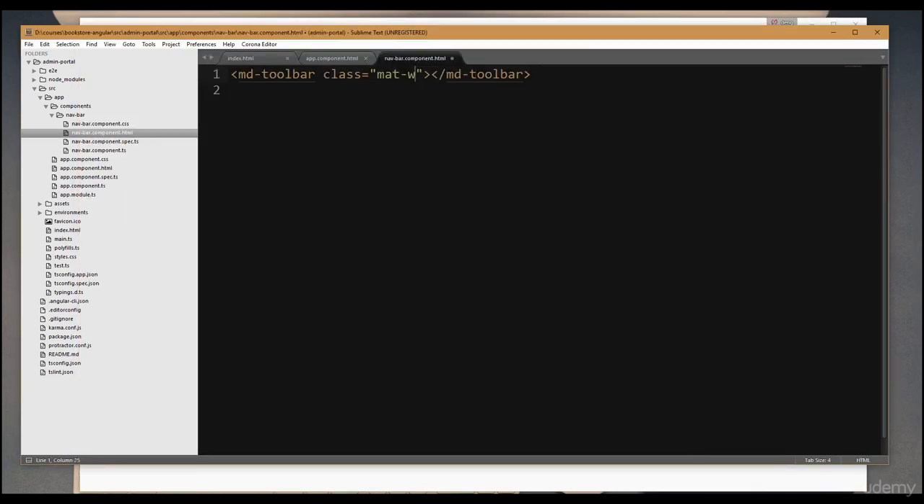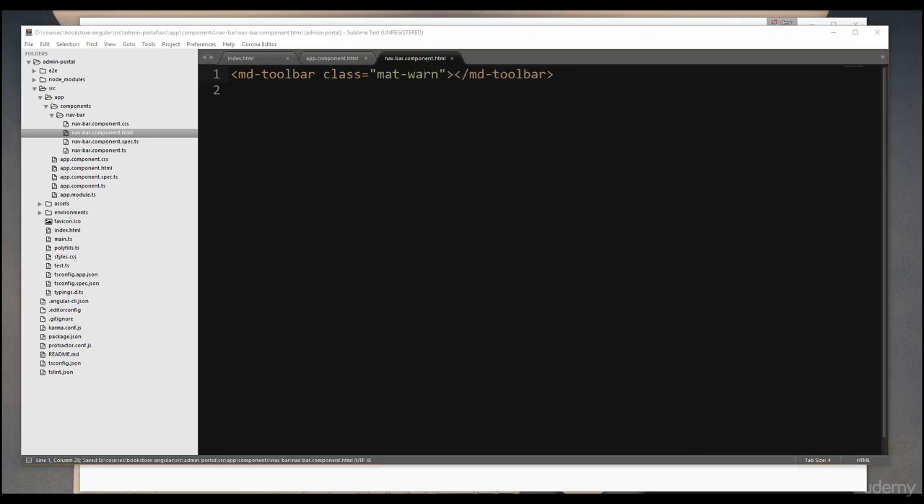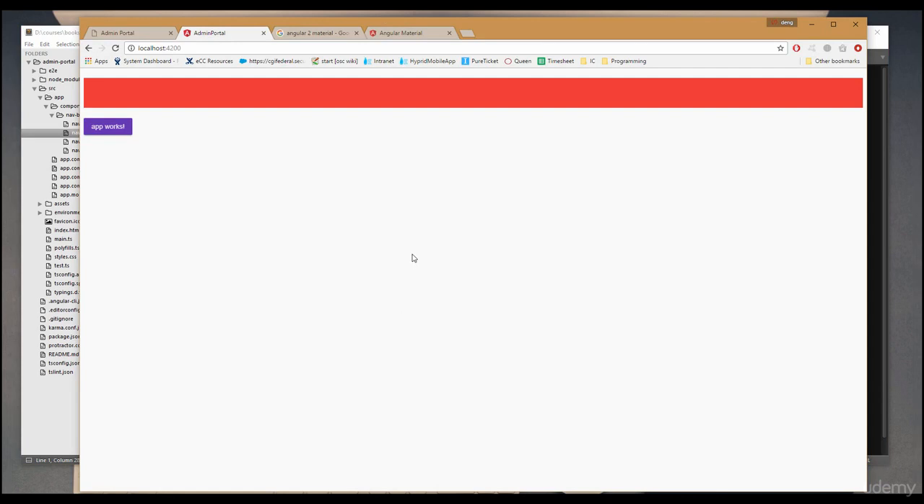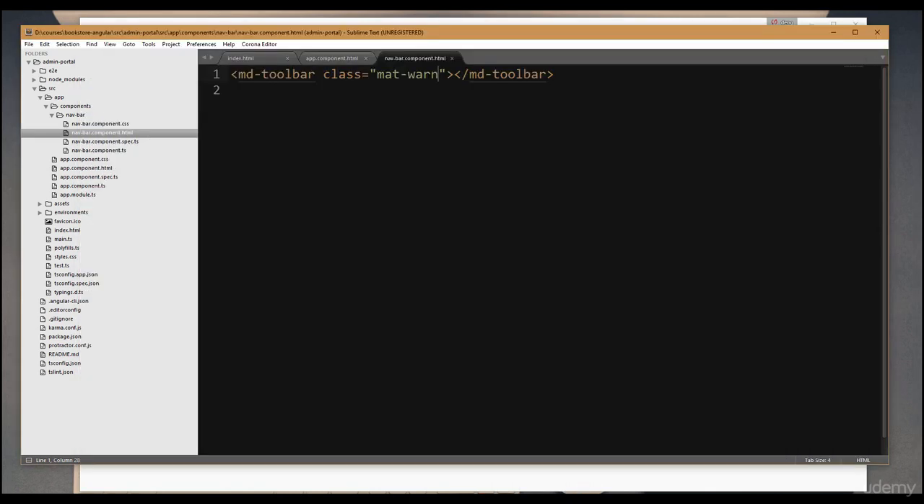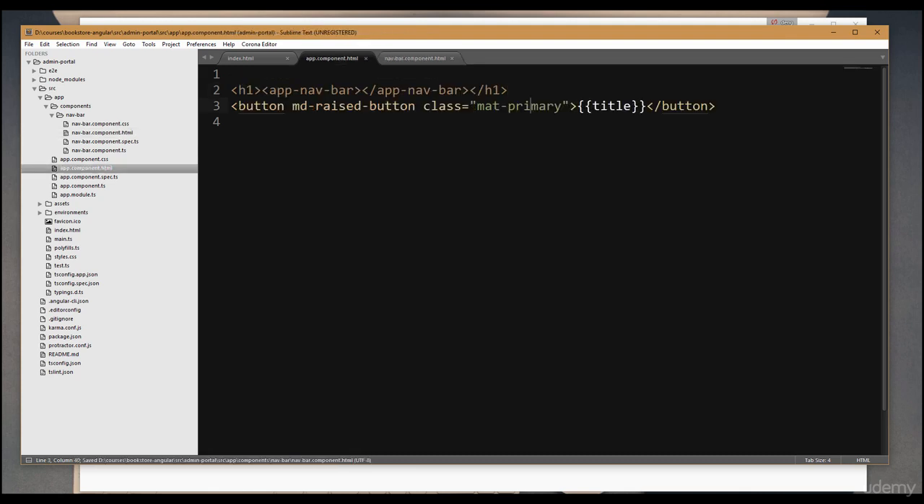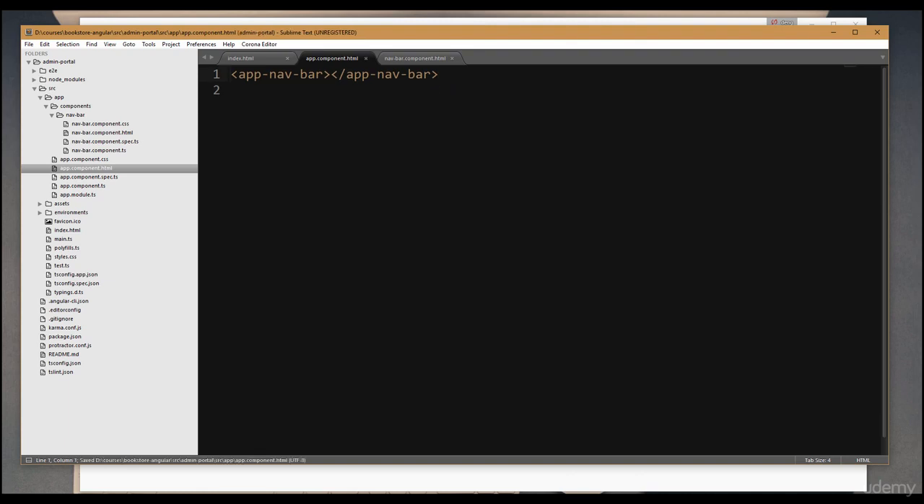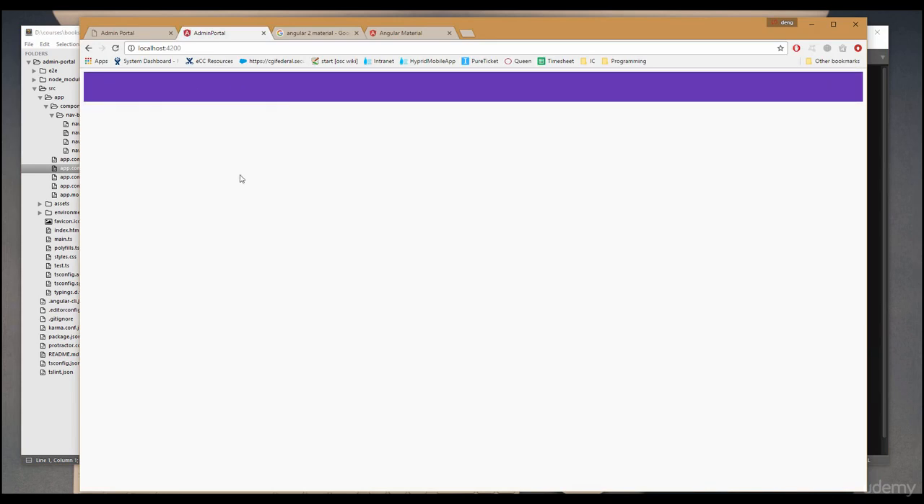And we're gonna have a warning, which looks like this. So whatever color you like, or even you can change the thickness as well. I'll just say primary for now. All right. And let's come to our app and get rid of this button and get rid of this H1 tag. Things should get changed. All right.